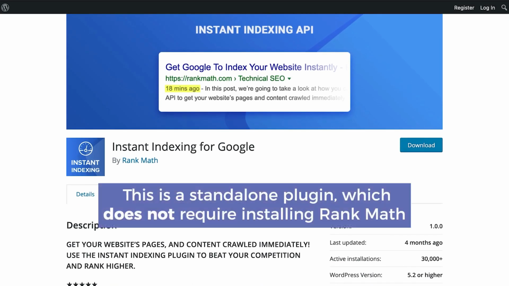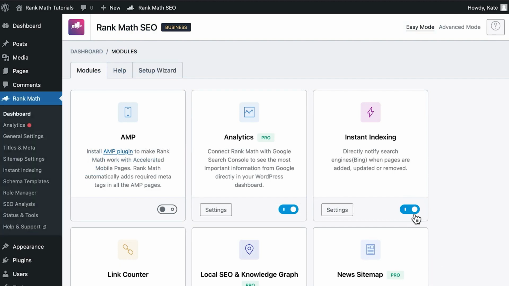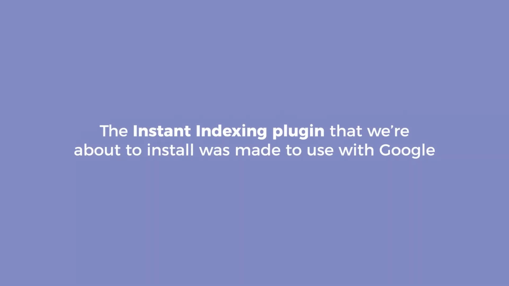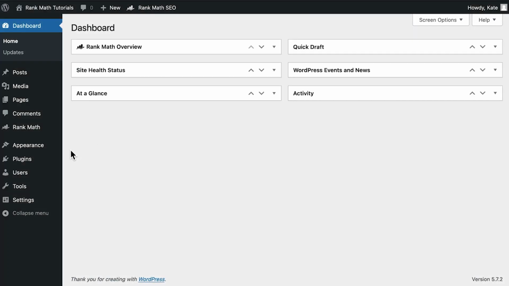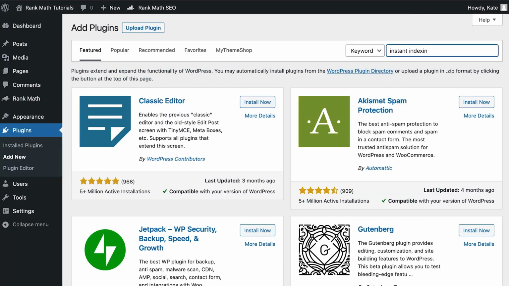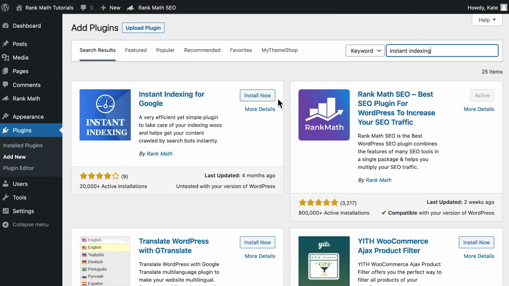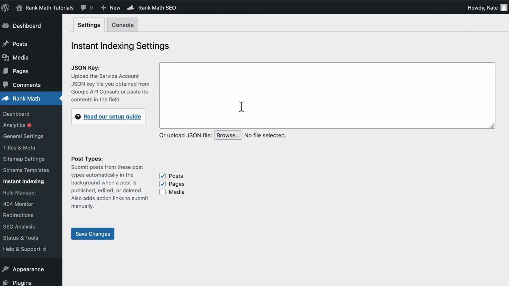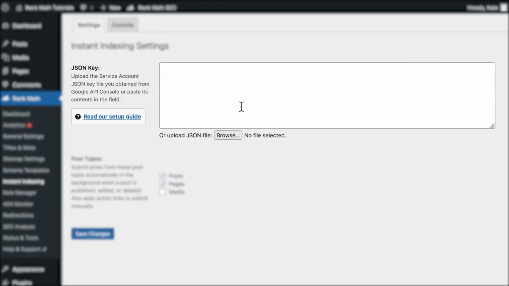This is a standalone plugin, which does not require installing Rank Math. It is also not related to the Instant Indexing module that you'll see in Rank Math's dashboard. That tool is specific for Bing, while the Instant Indexing plugin that we're about to see was made to use with Google. In your WordPress admin area, open the Add New page in the Plugins section. Install and activate the plugin, and Rank Math will have a new section called Instant Indexing. This is where you will add the Google API Service Account ID in the end.